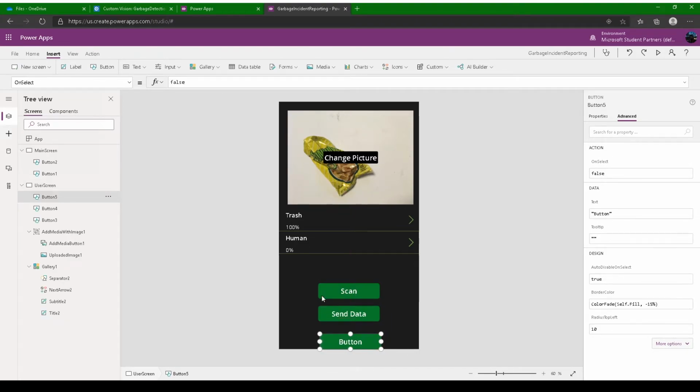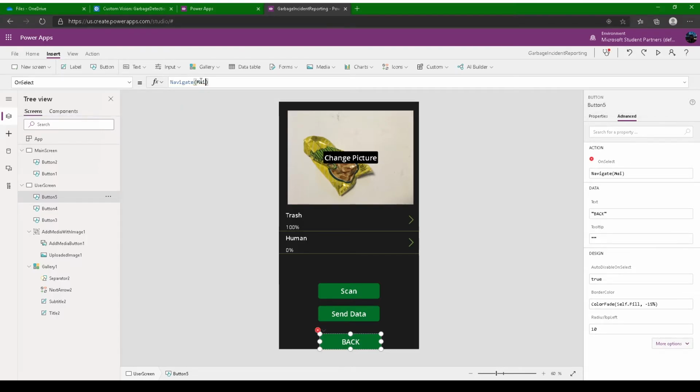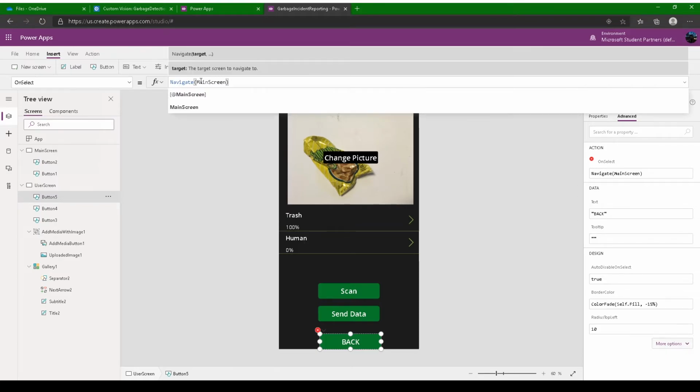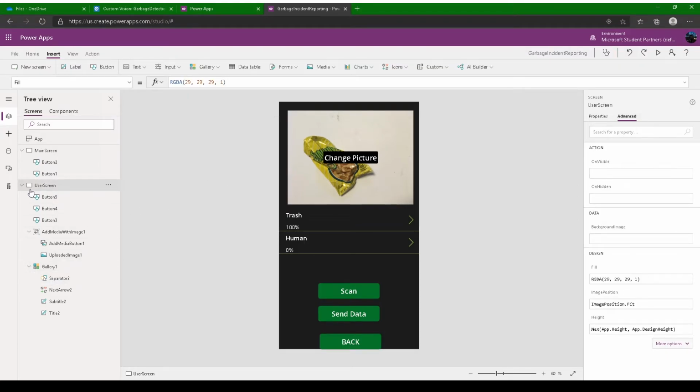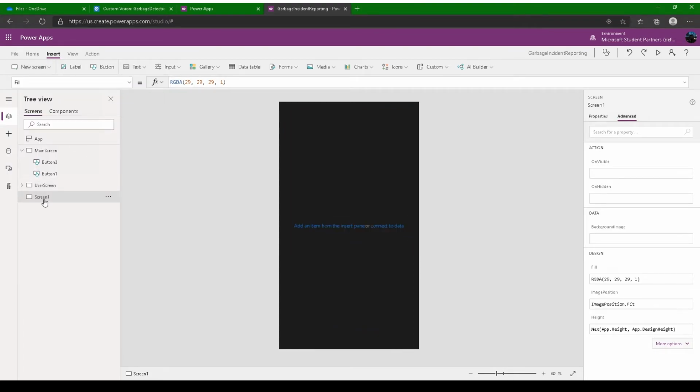Let's make a back button and let's name it back, and let's keep it as navigate to the main screen. So if you click this button, it will just navigate to the previous screen. Okay, so now let's click new, and this would be the officer screen.